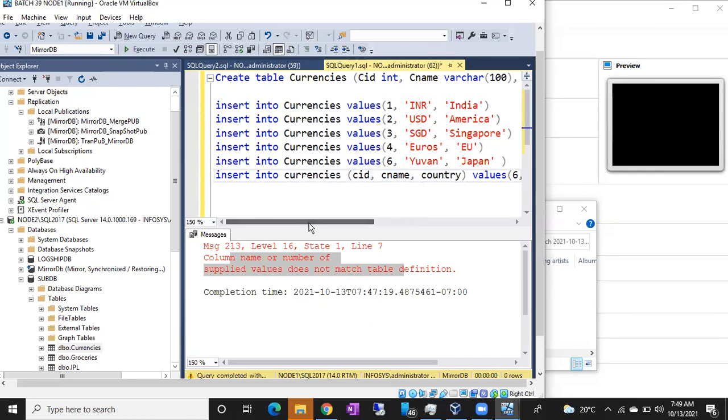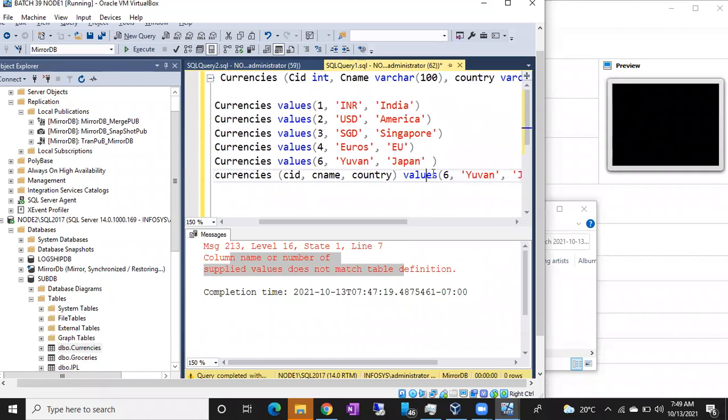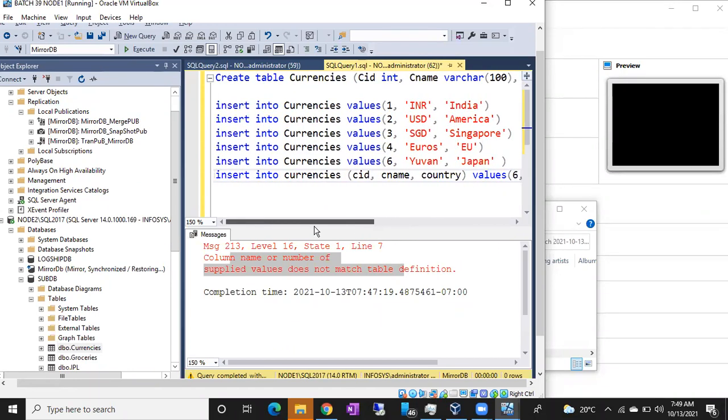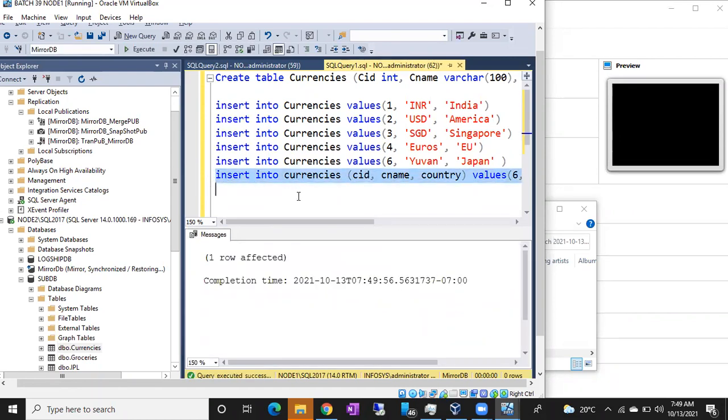Simply, if you want to insert all the values in the whole table, you can give insert into table name values. This is the query. But if you want to insert some specific column values, you give insert into table name, then the column names you want to insert, and then the values. Of course, values is the keyword, and you give those particular column values. Now if you run this query, the record will be inserted.